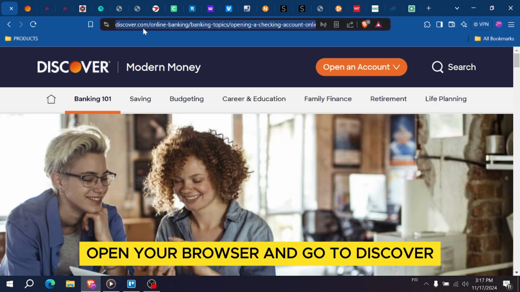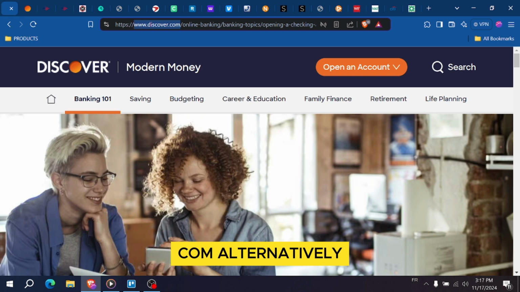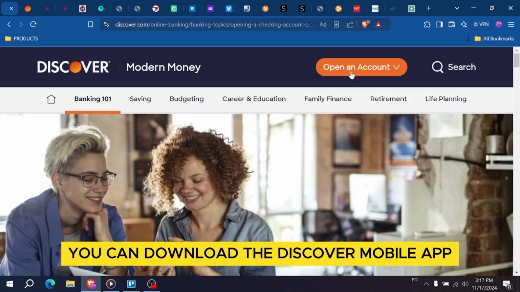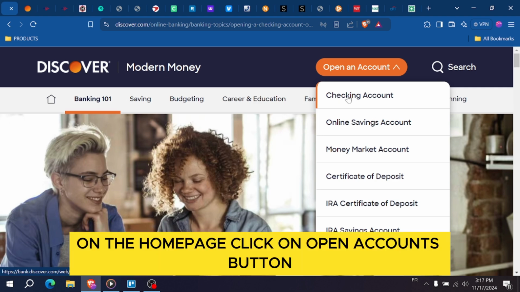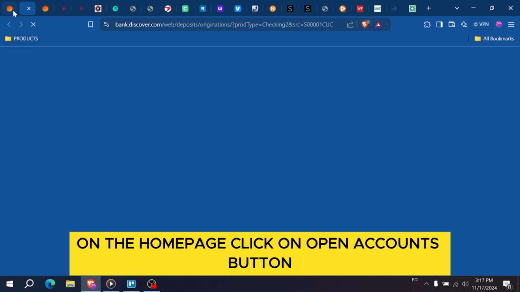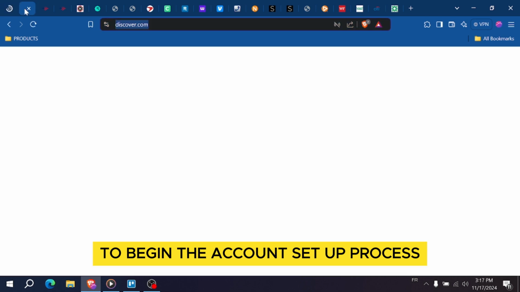Open your browser and go to discover.com. Alternatively, you can download the Discover mobile app from the App Store or Google Play Store. On the home page, click on Open Account button to begin the account setup process.